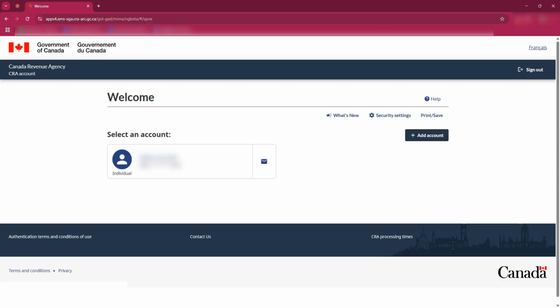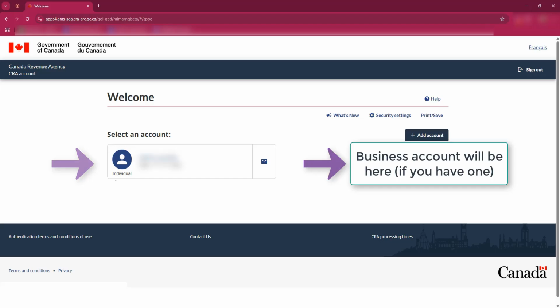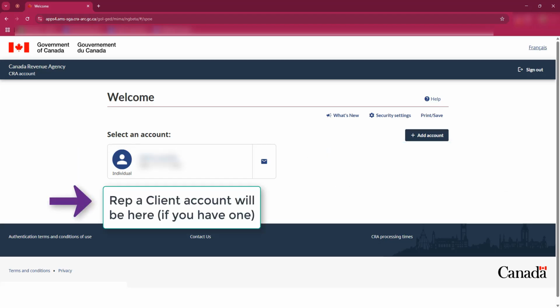We're going to show you how you would add your authorization to represent somebody who has passed away. The first thing you need to do when you go to CRA, you have three options that might be here. You have your individual account. You might have a business account if you are a business. And there's another one called Rep a Client. Now you can see this one does not have it.